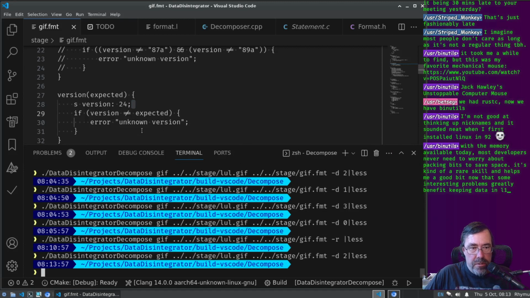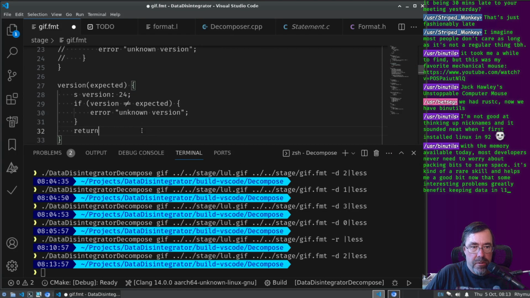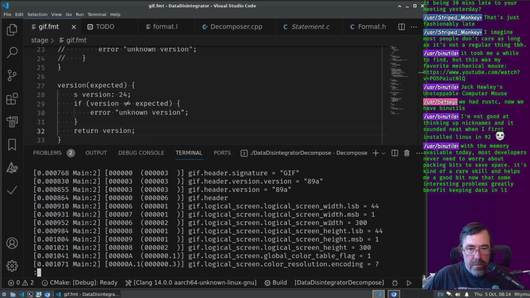Okay, if we wanted the version to escape, we would say return version, right? Now it escapes out, right? It gets the same value as the inner.